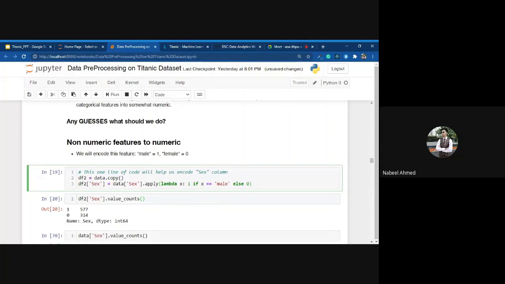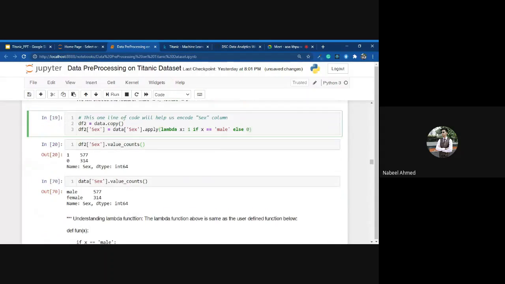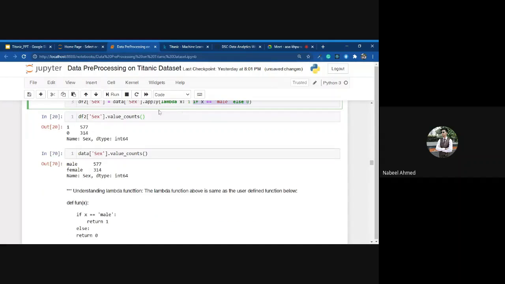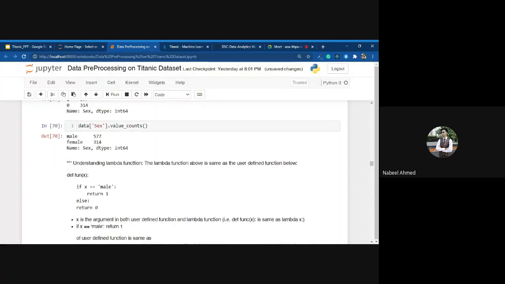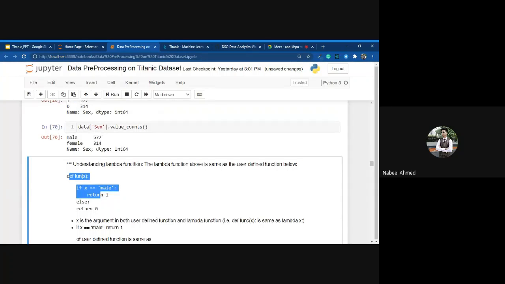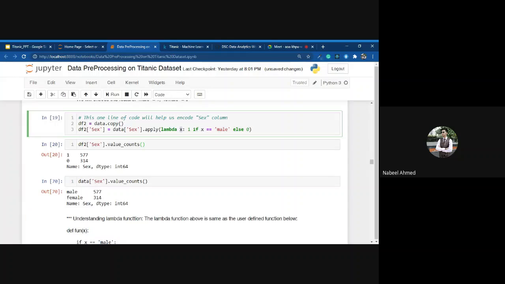So let me explain this function, the lambda function. Lambda is a keyword in Python, and then just ignore this. First, let's understand this. It's very simple. If I want to make a proper function, I can define a function: if x equals male, return 1, else return 0. So these 6 lines of code can be done in just one line. What I did was use the lambda keyword and then the variable x, colon.